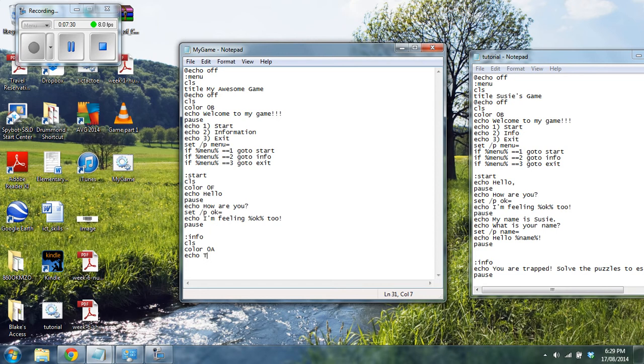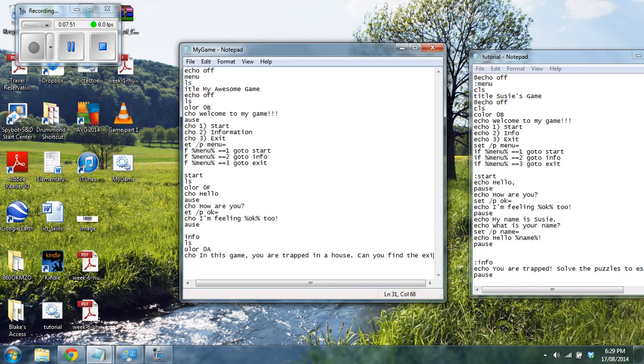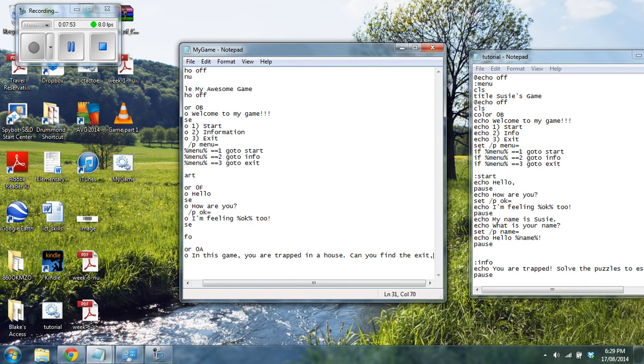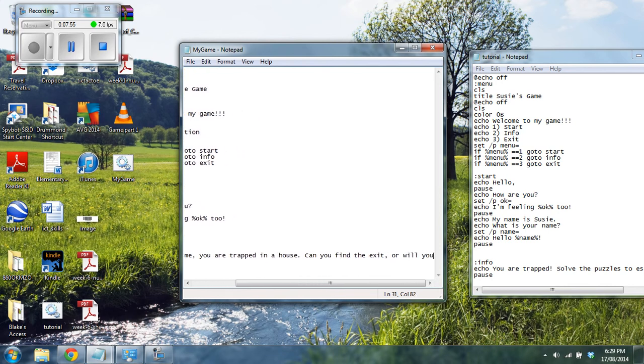So, in this game, I'm going to write a game about being trapped in a house and you have to kind of get out of it. So, in this game, you are trapped in a house. Can you find the exit, or will you be stuck there for good?